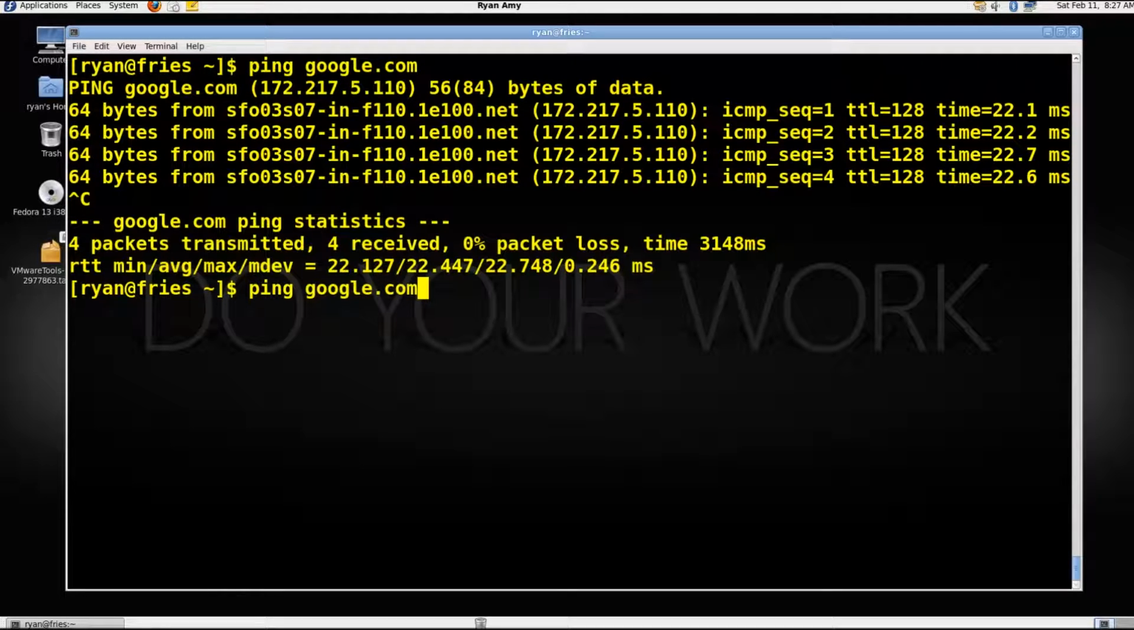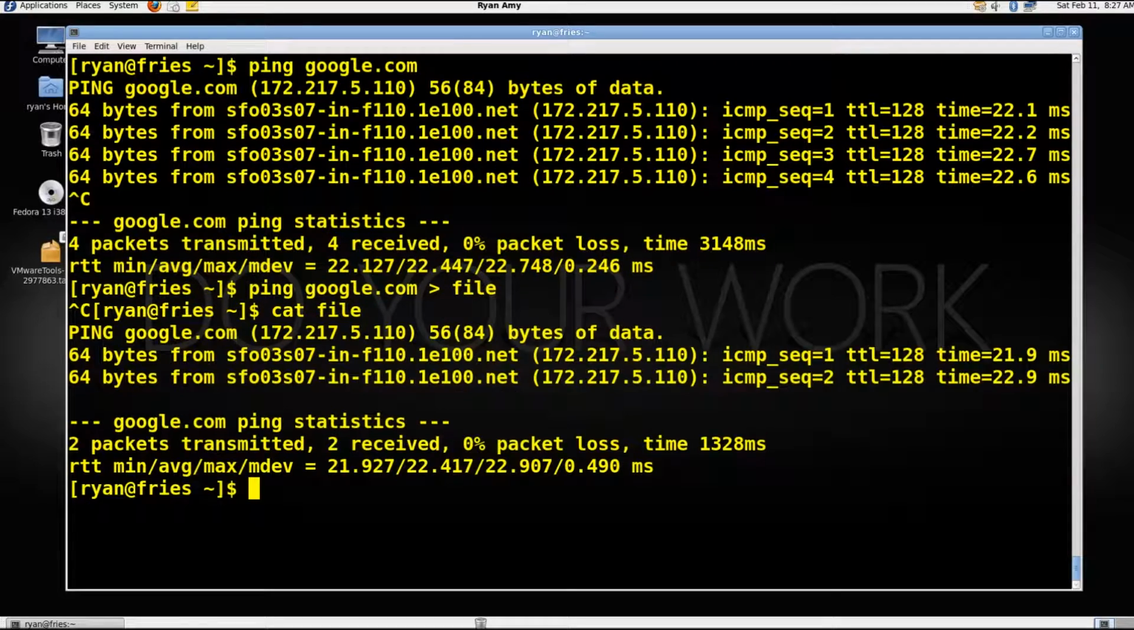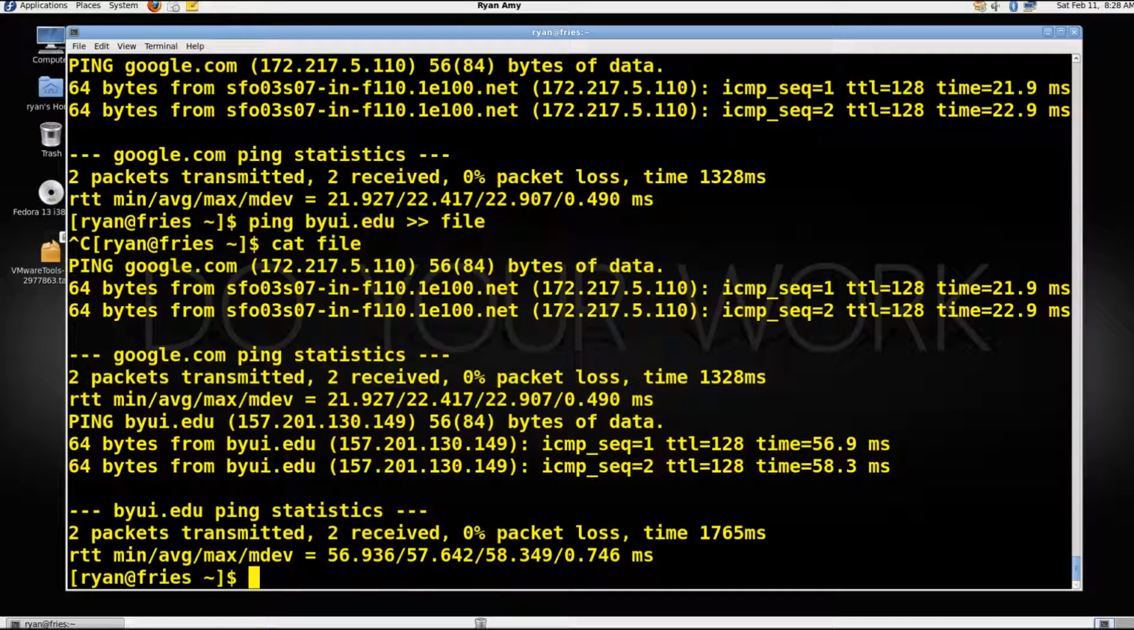Now, if I want to take that output, I can use the greater than symbol and send it into a file. Now if I cat that file, I can see the output of that command. Now if instead I wanted to append, I put a second greater than symbol, and I'm going to change this to BYUI. And now when I look at the file, I can see both BYUI and google.com. So both of those things happen.